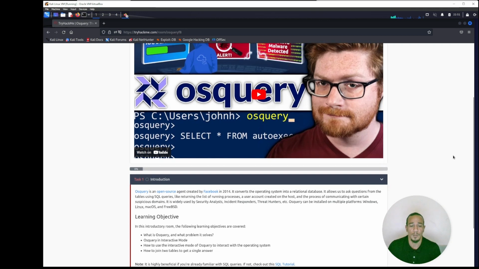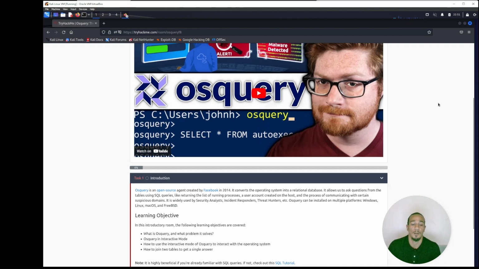Osquery is an open source agent created by Facebook in 2014. It converts the operating system into a relational database. It allows us to ask questions from the tables using SQL queries, like returning the list of running processes, a user account created on the host, and the process of communicating with certain suspicious domains. It's widely used by security analysts, incident responders, threat hunters, etc. Osquery can be installed on multiple platforms: Windows, Linux, Mac, and FreeBSD.